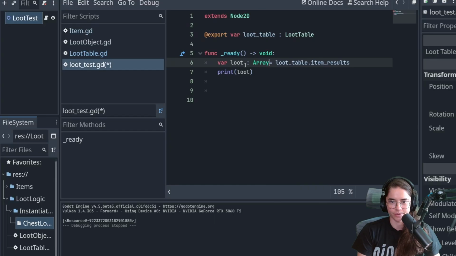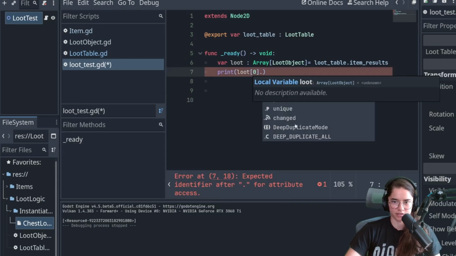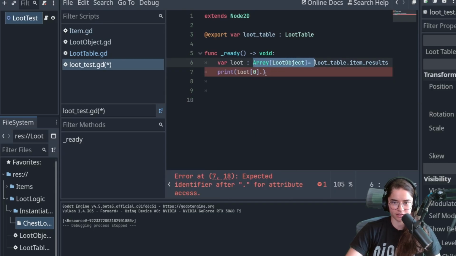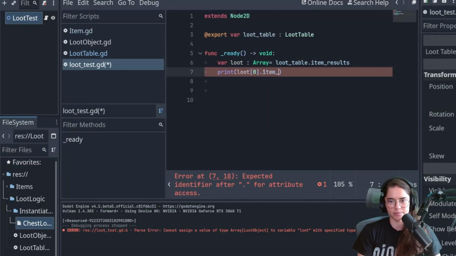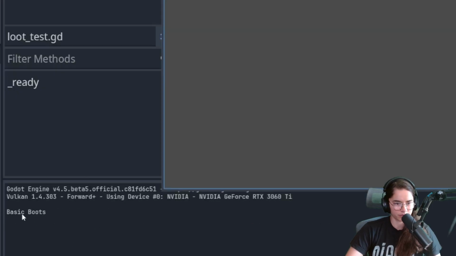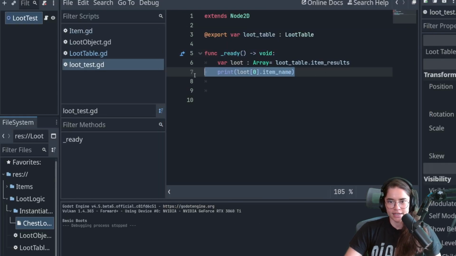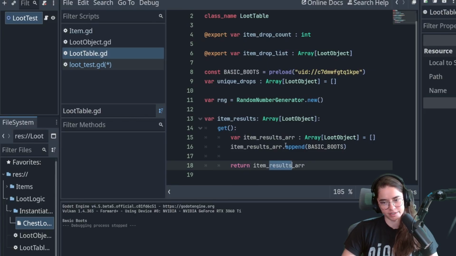So we could say array of loot object, so that we can get, and you could see, since we did this, it knows that this is a loot object. We know that this is an item, and we know that it has an item name. So let's just print it, and it'll print basic boots. There we go. That is just for testing, just so you see how this getter works. It's just doing what we're saying and returning what we want to return. That's all the getter is doing.